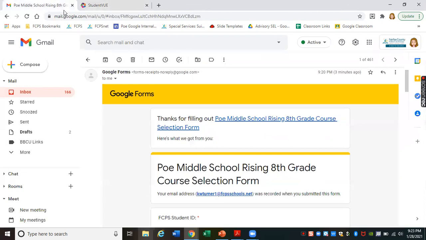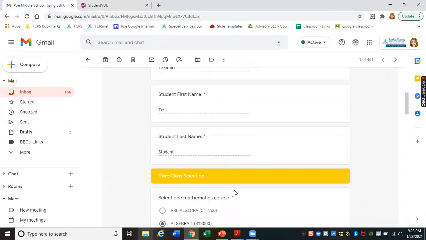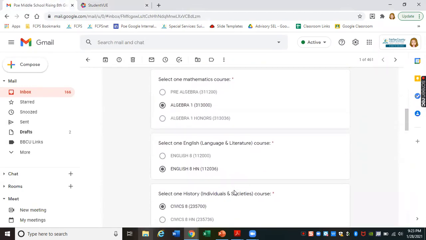So go back to your email, scroll down, and let's look at what math course you chose. This student chose Algebra 1. So there's a few ways you could do this. I'm going to copy and paste the code. Be sure not to get the parentheses in, and copy.